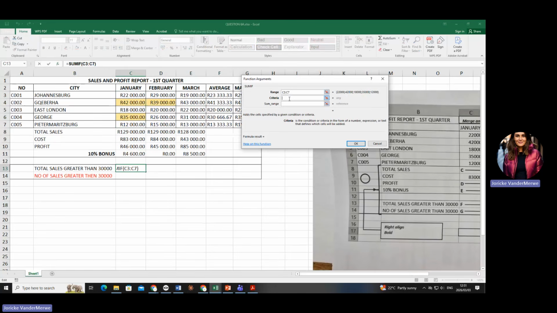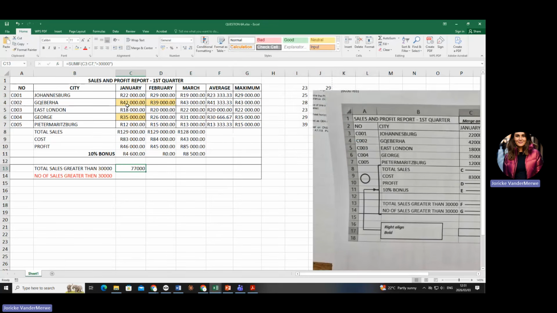What is the criteria? What do you think? You must be bigger than 30,000. Can you see that? 30,000. And then what must happen? You don't have to put anything in there, it will already be there. So you're going to say okay, and it's going to add it up. And if you add those up, do you get 77?